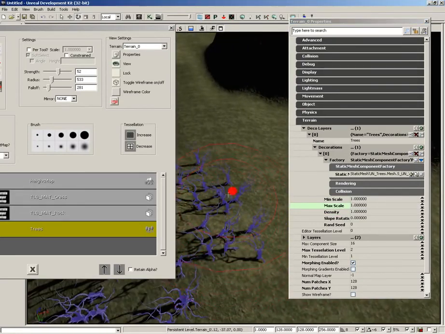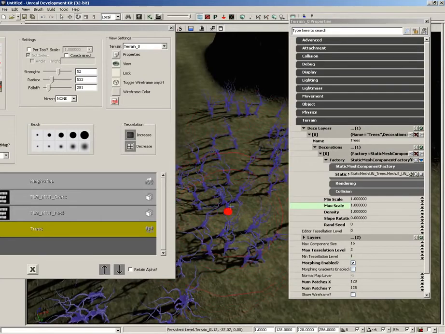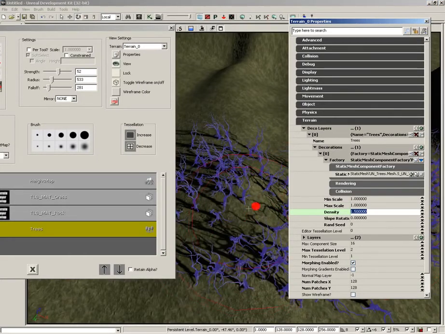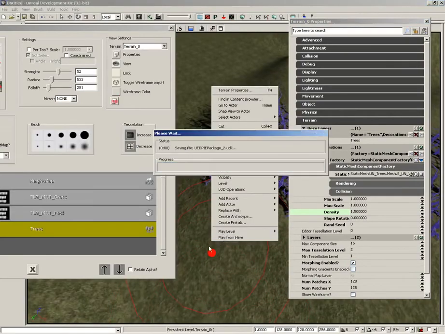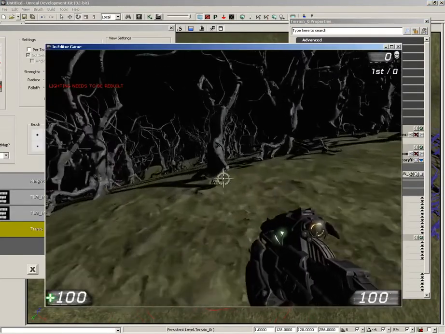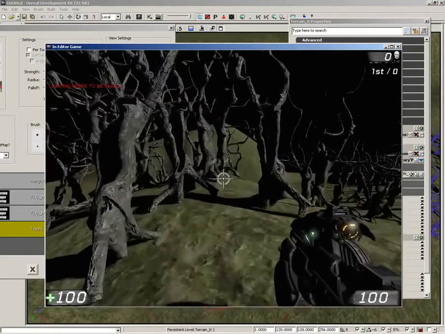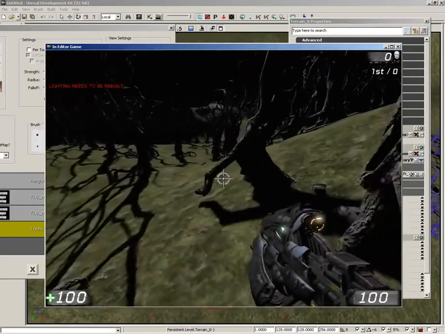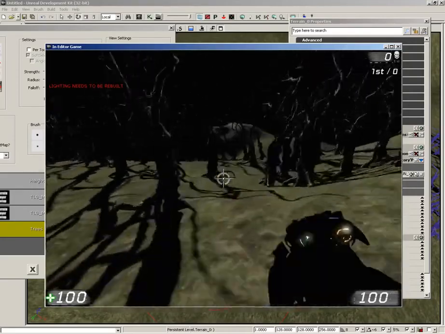So as I paint by holding Control, dragging with left mouse, I'm dropping trees right down on the surface. If I want more trees, I can increase the density, though do be careful with this. So let's say 1.5, and we have more trees. Now I can right-click and choose Play from here, and we're already starting to get a spooky little forest. And those do collide, so you notice I can get snagged on them.